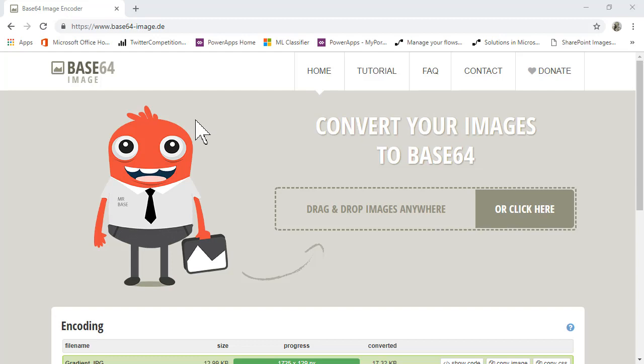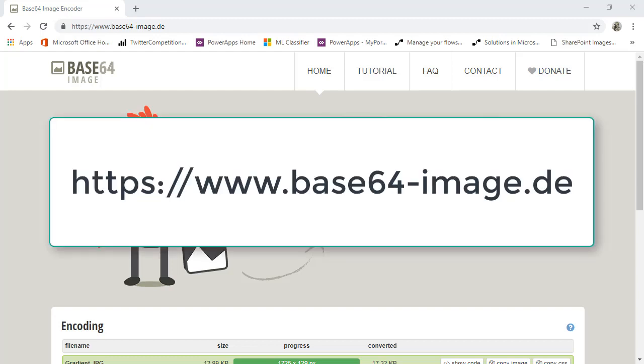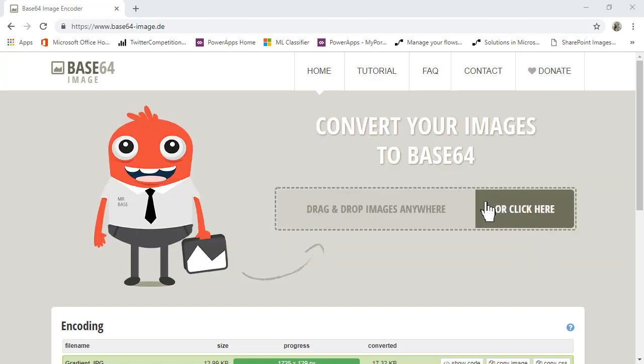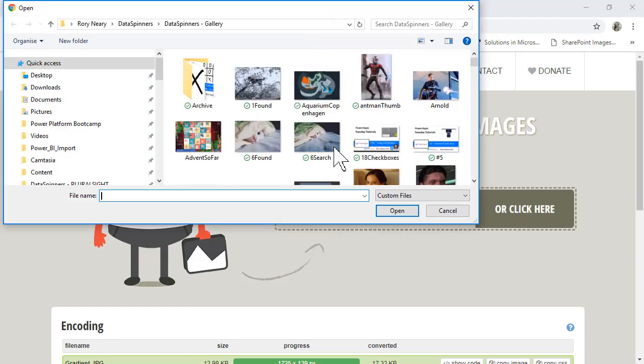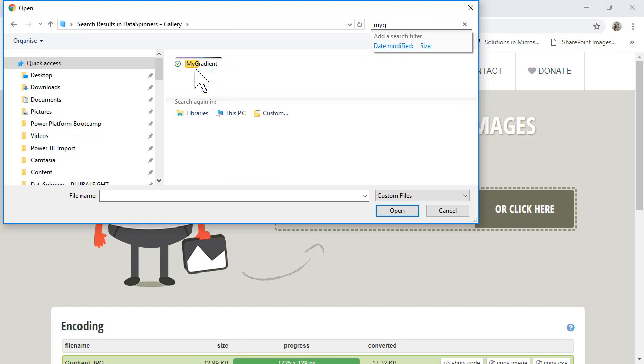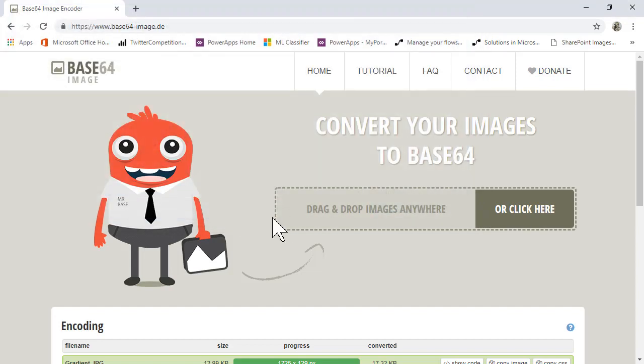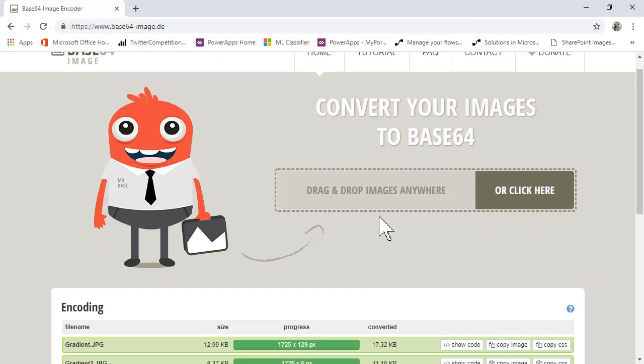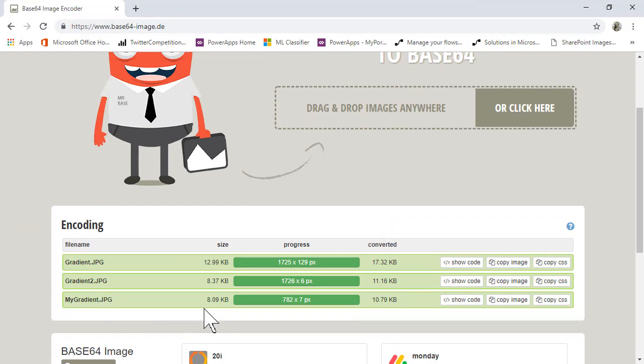It's https://www.base64-image.de, and all we need to do is drag and drop the images in. So I'll just click here, and then I think I called it my gradient, and there it is. It's a tiny little file, and it should just work. There it is, my gradient there.